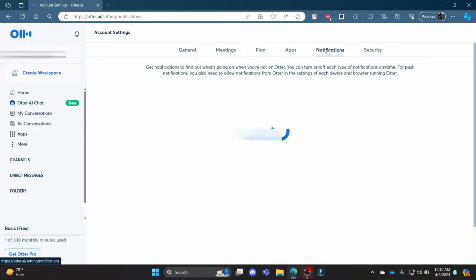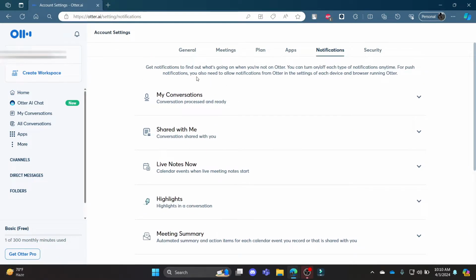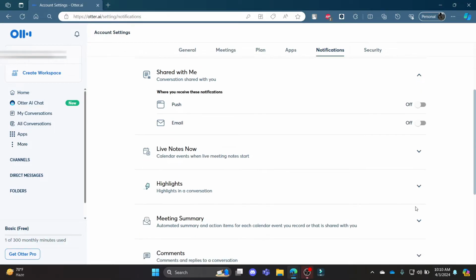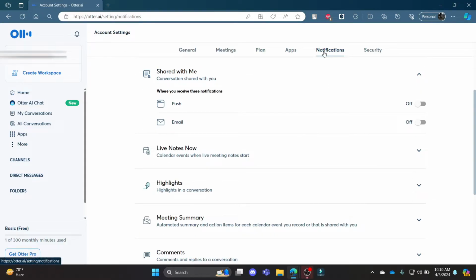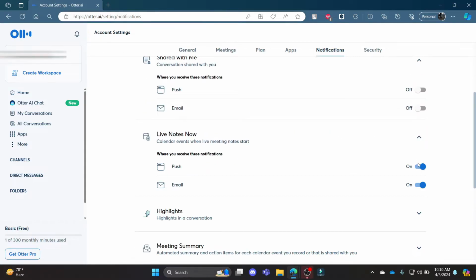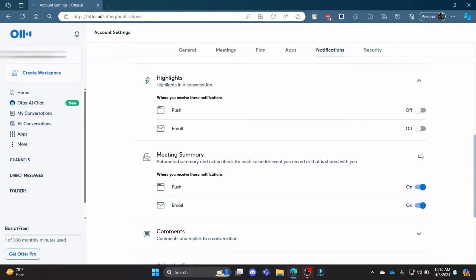Now go to Notifications. You can see that these are the notifications provided by Otter.ai. To turn it off, go ahead and click on them individually and then turn off all of the notifications. It's quite simple, guys. All you need to do is go to Notifications, and these are the notifications. Go ahead and click on each and every one individually and turn them off.